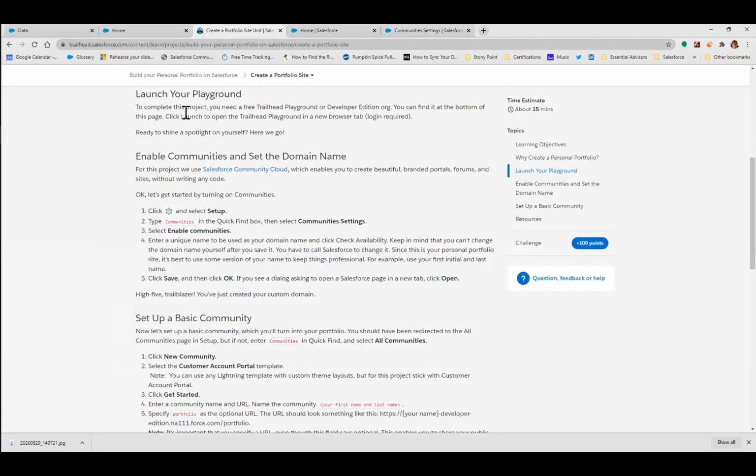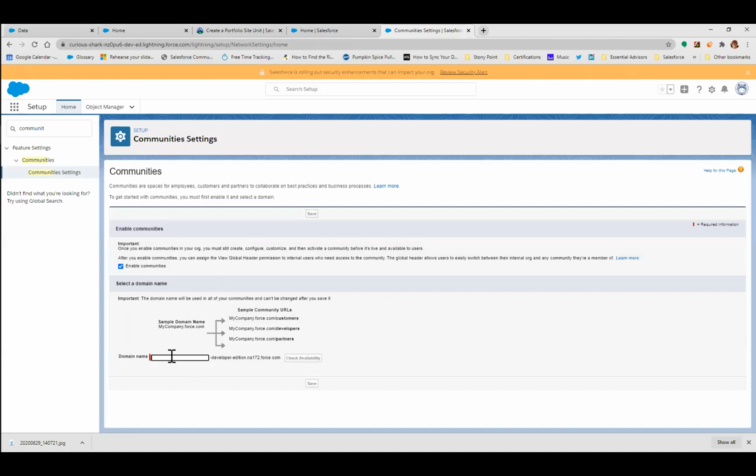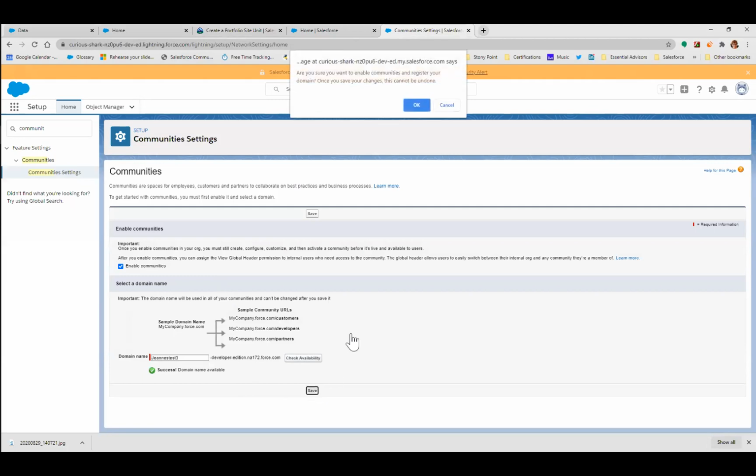The next step says I have to enter a unique name that's going to be used as my domain name. And once you enter that domain name, you can't change it. So I'm just going to put Jean's Test 3 because I think I've done it a few other times. I can check for availability, and it says it's available. So I'm just going to click save. And it's going to say, are you sure you want to enable communities and register your domain? Because once you do, you can't go back. And I'm going to say yes.